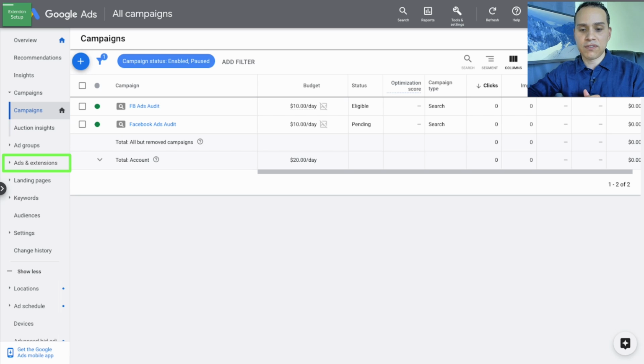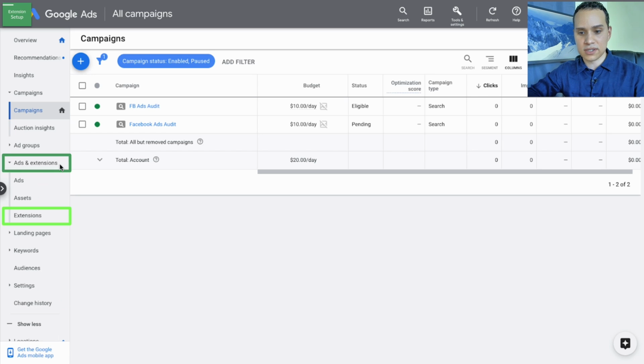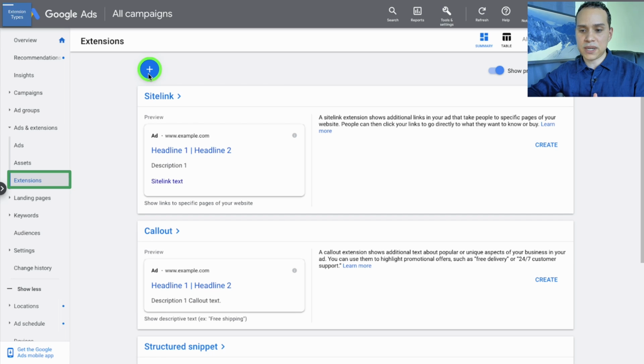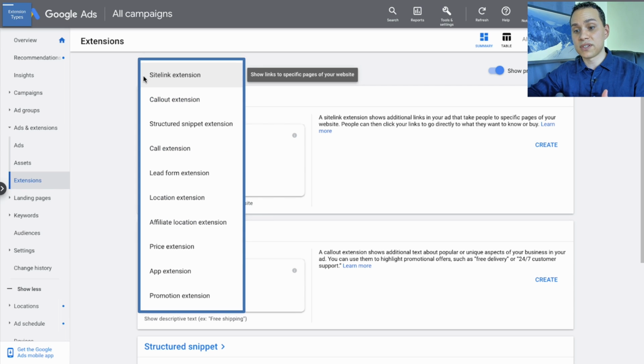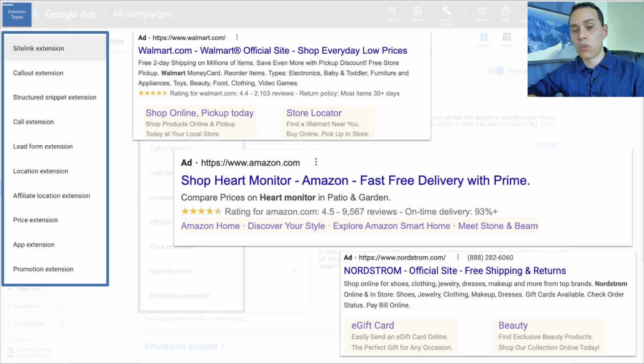So jumping into our interface here, the first thing we want to do to create our ads and extensions is to click on Ads and Extensions. Once we do, we'll click on Extensions, and then we'll click the blue plus button, and we'll be able to see all of the different types that we can create. Now, before we go into creating our site links, our callouts, and structured snippets and call extension, let's quickly go through what each one of these actually looks like when it comes to how it appears in Google.